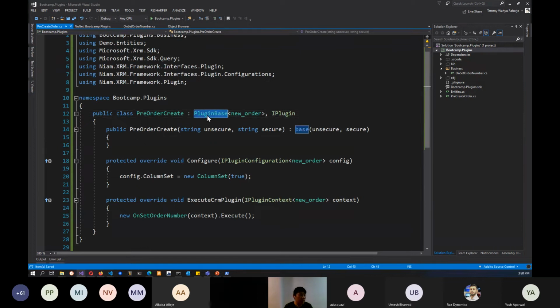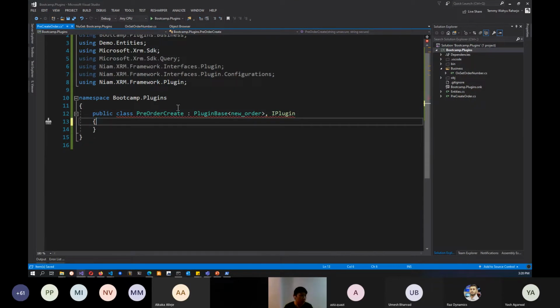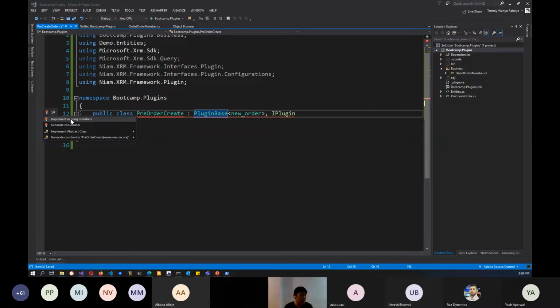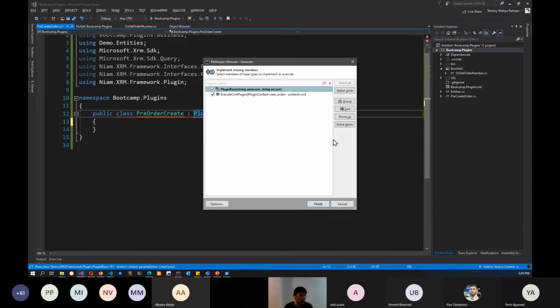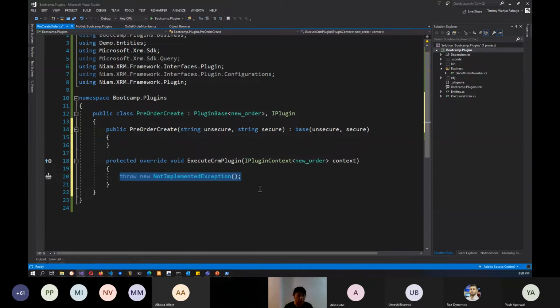We have the plugin base class. We assign the entity type, which is new order. And then we also inherit a plugin, something like this. So this is when you create this, actually, I will show you an empty one. You just need to use the Visual Studio feature to automatically generate all the things for you.